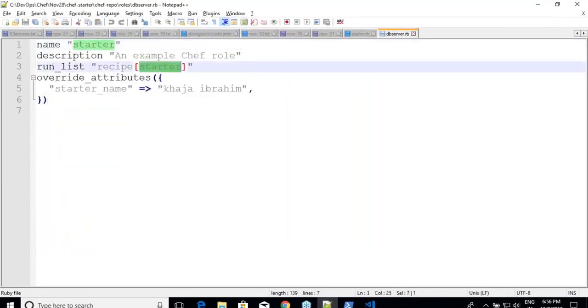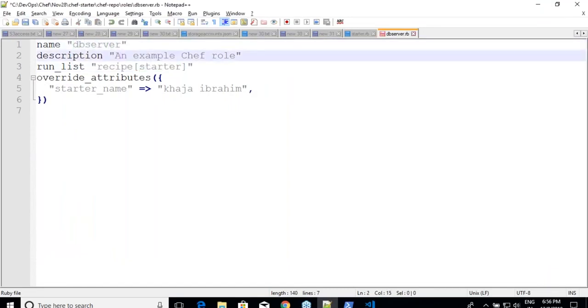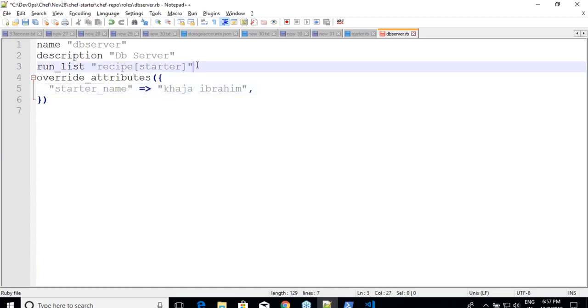In dbserver, the name of the role is db server, and I'm just saying that it is db server. If you want to change any attributes, you can write the attributes: override_attributes, default_attributes, and normal_attributes. If you have looked at the table, there are three possibilities which you can write for an environment. So still fine. Now, my recipe is no longer starter. What is my recipe? DB server.